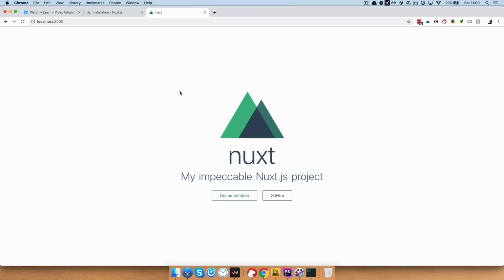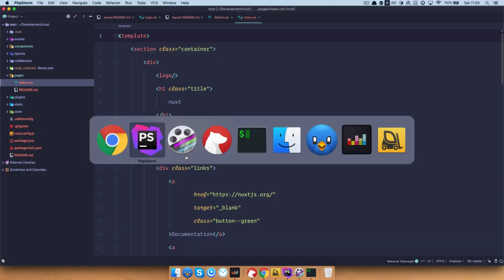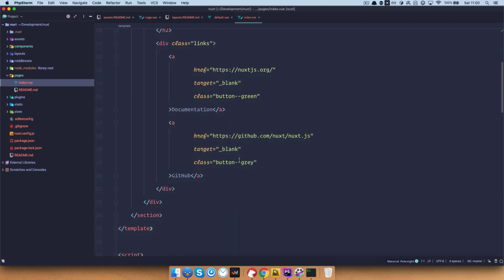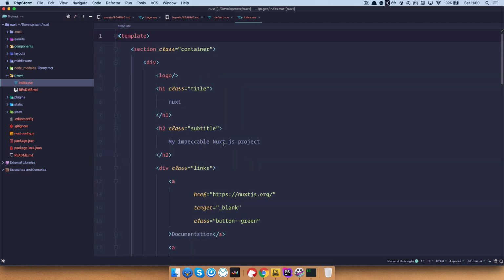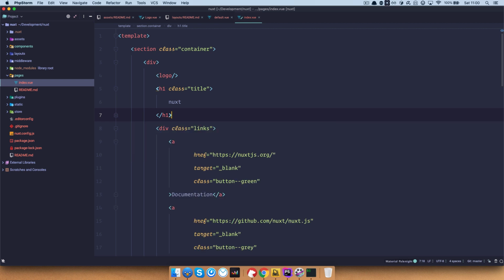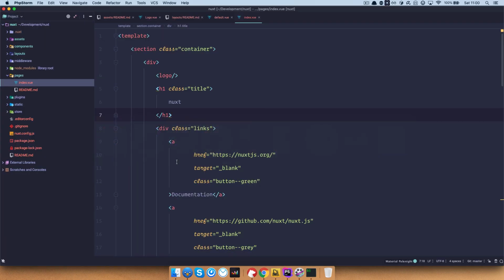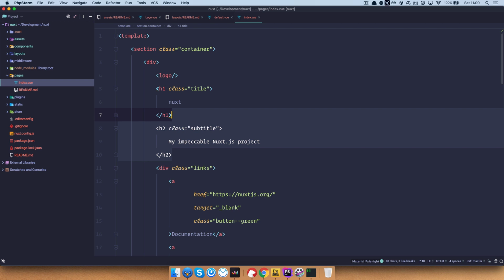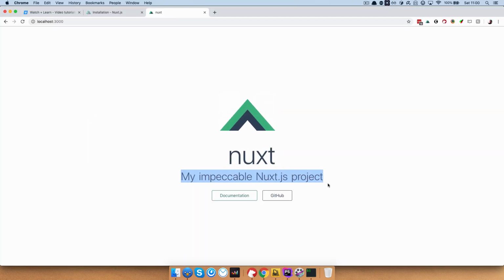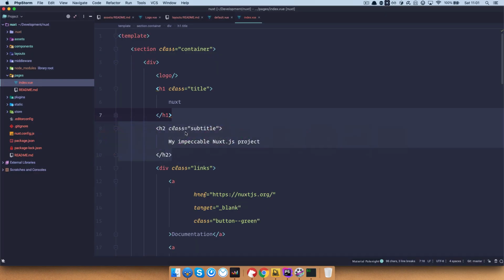So this is index.vue. So if we want to just remove my unpickable Nuxt.js project from here, save it, and take a look at it in the browser. As you can see, this text is no longer there. So if we go right here, refresh this again, as you can see now my unpickable Nuxt.js project is right here. So this is our first page, and we are going to be talking about routing in the next episode.